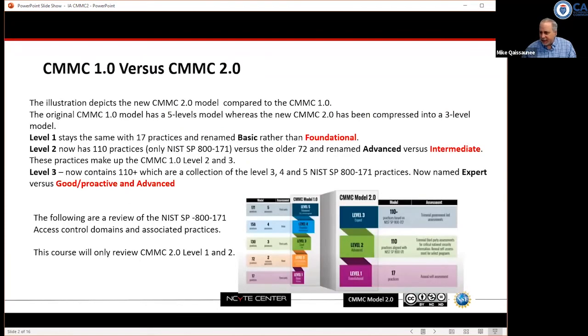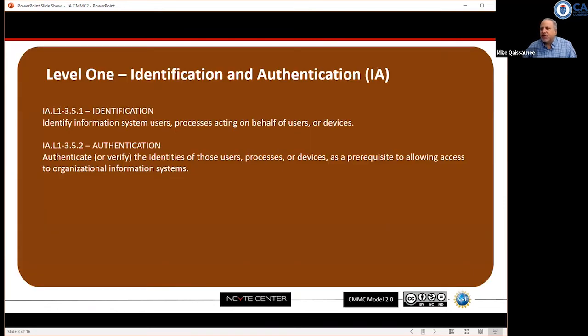All right. And again, that's just a generic slide there. So the first one here is identification and then authentication. So here, identify information system users or processes acting on behalf of the users, and you can even have devices, right? And then authentication is we authenticate or verify the identities of the users, the process, or the devices as a prerequisite to allowing access to the information systems.